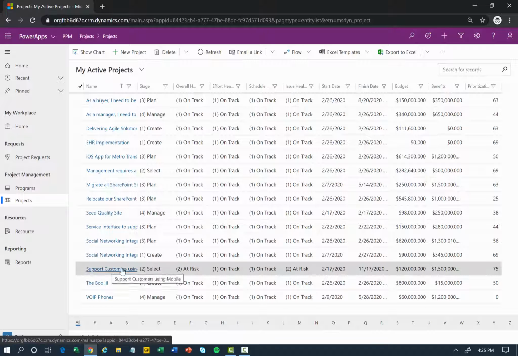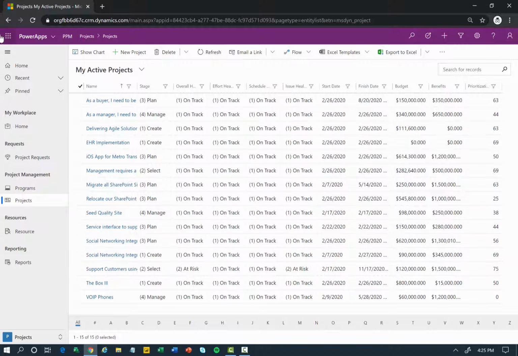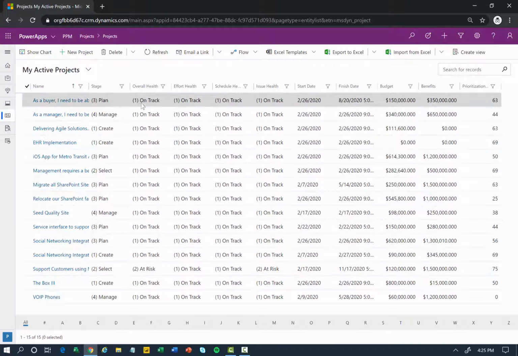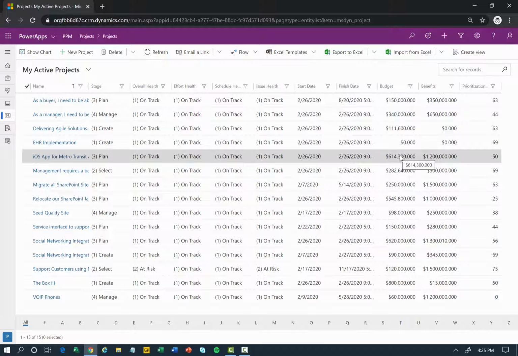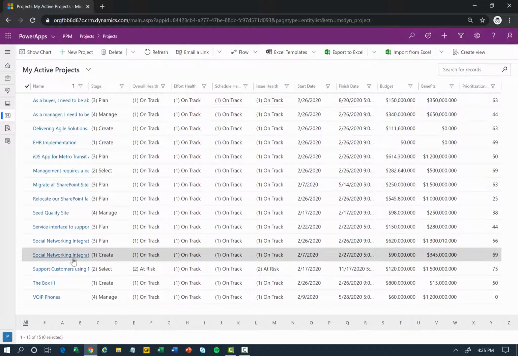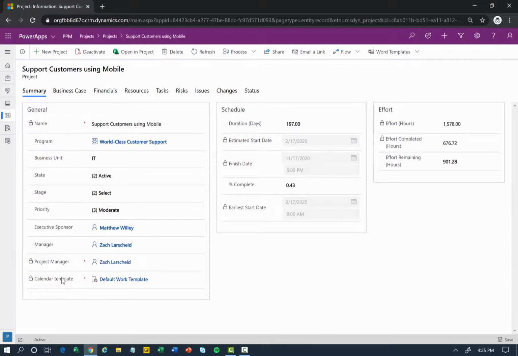If I click into the projects tab here, then I can see all of my different projects that are going on right now and some key KPI indicators and information around those projects also. If I click into one of my projects, like my support customers using mobile project, then I can get a lot more details. What program is this particular project aligned to? What business unit? Who's the executive sponsor and manager of it? And so on and so forth, as well as schedule and effort information.